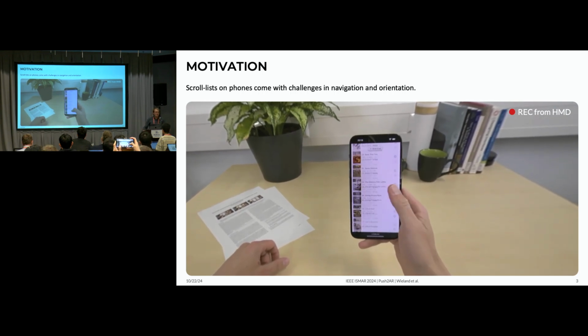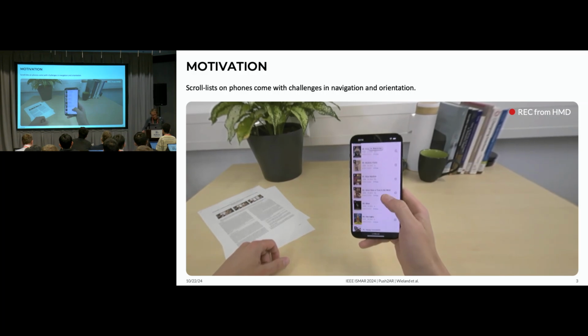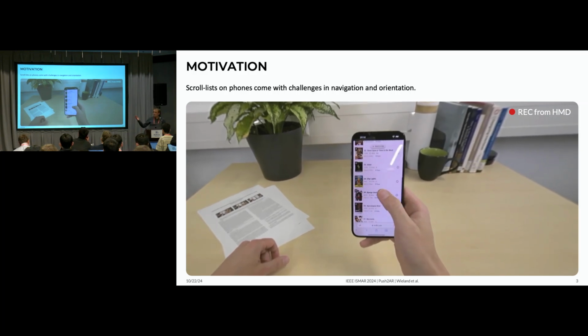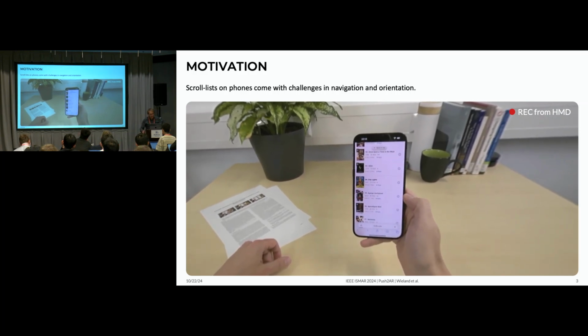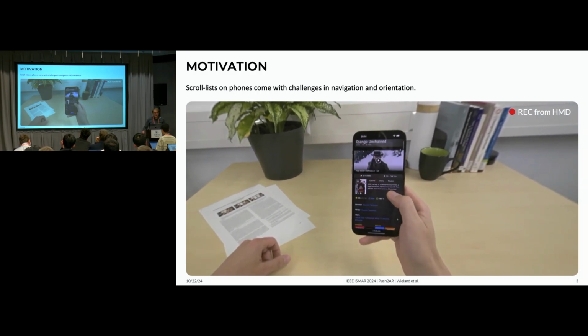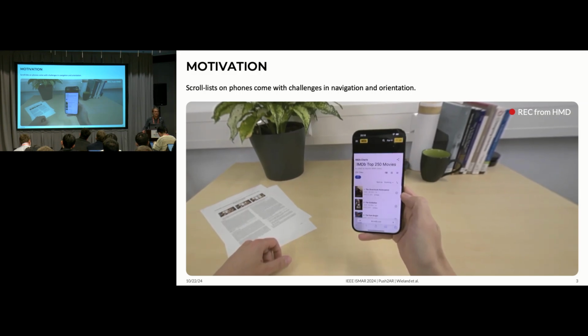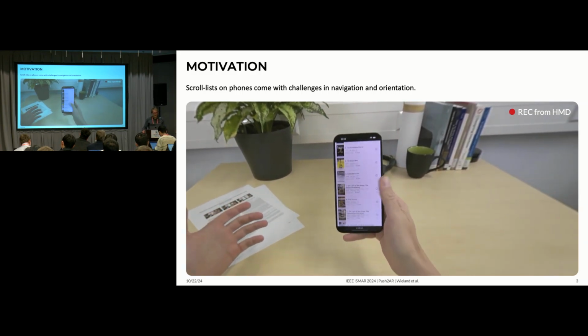Users often lose track of their position in these lists and struggle to efficiently access, compare, and filter items of interest. For example, the user here in the video, which is me, by the way, might come across a movie he's interested in while browsing a list online. But as he continues scrolling and exploring the page, it becomes harder and harder to locate that movie again.